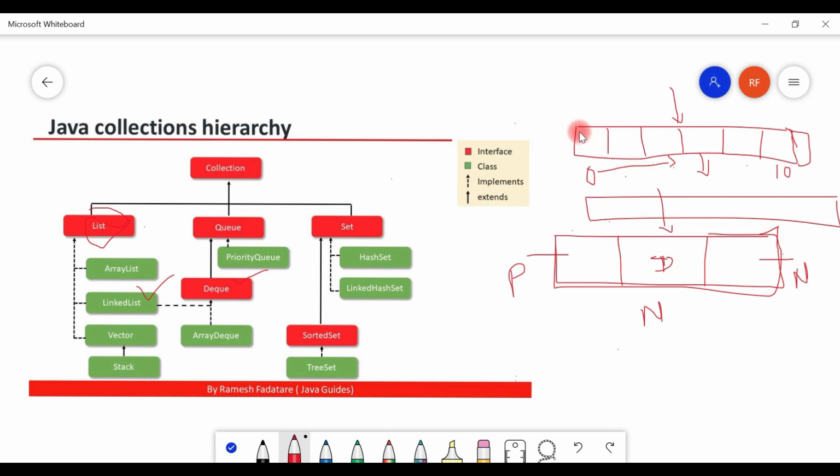So look at here, ArrayList basically requires memory to store the element and its index, and in case of LinkedList it takes a little bit more memory to store pointers, that is next and previous pointers, apart from data.